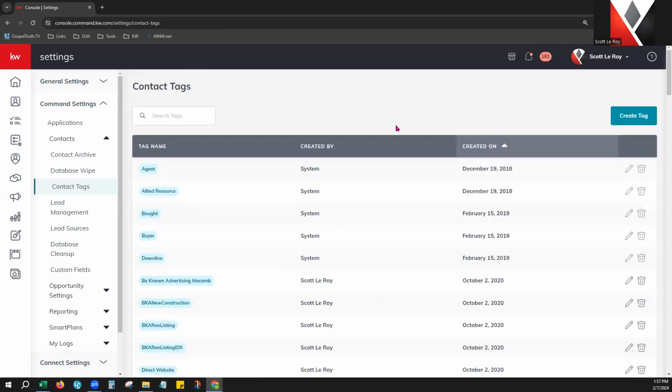And you can do that back here if you ever choose to. But again, you'll know how to conveniently work them now within your own contacts tab without having to come back to the back office. So you can make those changes there as well.